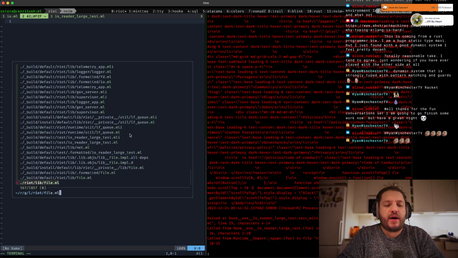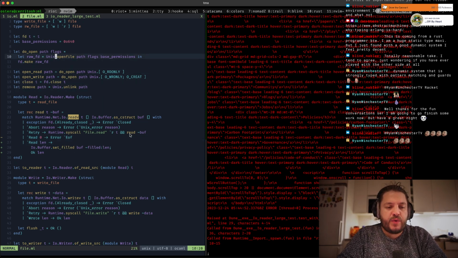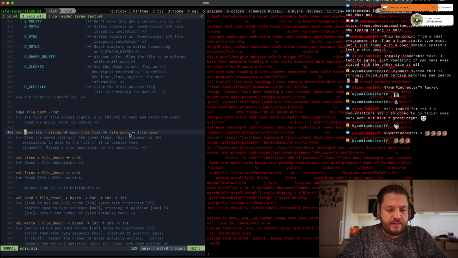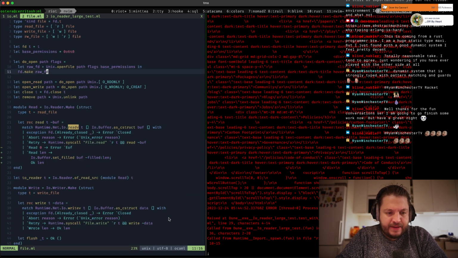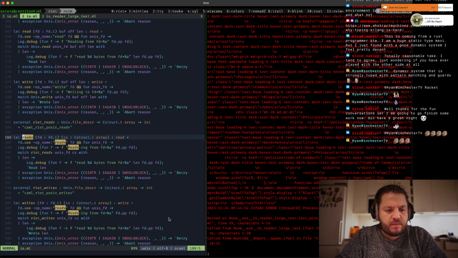Okay, dumb question, but am I opening the files right? We do open file, right? We have flag lists. Don't think that's a problem. And then when we're going to read B, we actually get the file descriptor under the hood.